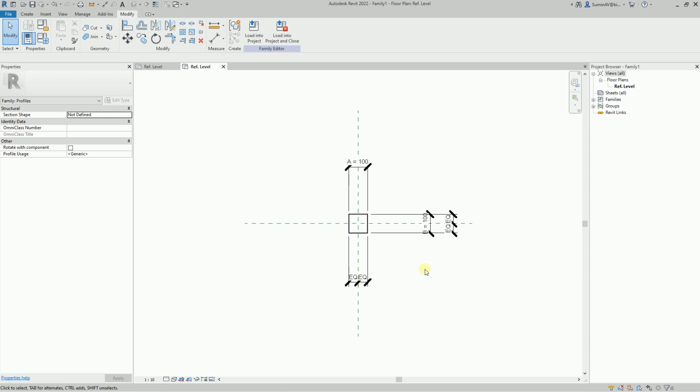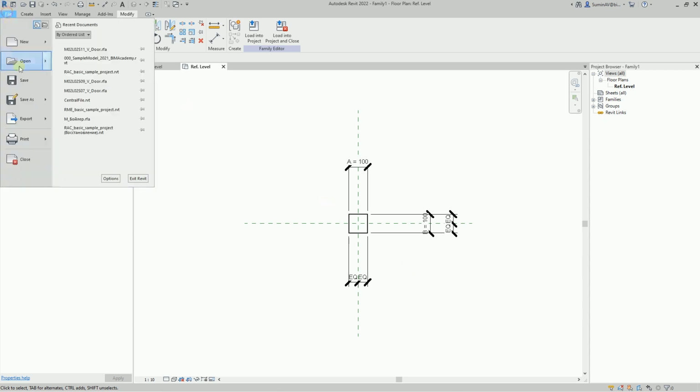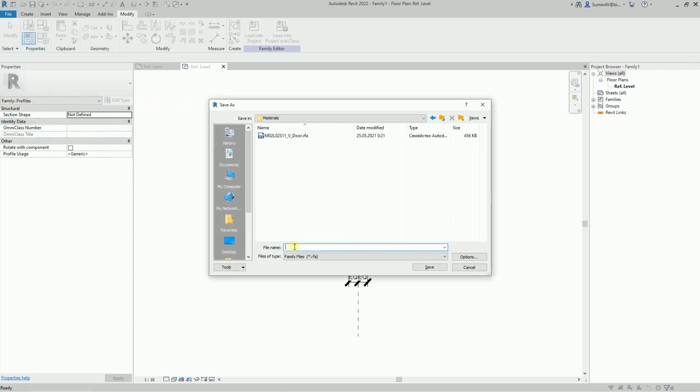If we use this profile for a sweep, then the intersection of these planes will correspond to the projection of the path line, and the profile will be positioned relative to the path as if it passes through its center. Let's save the family and make sure of it. I will call it as follows.